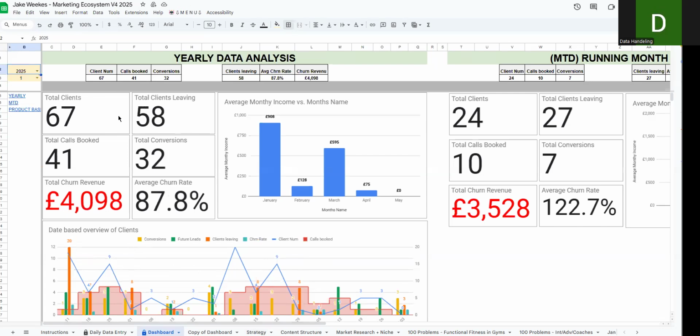So this one is showing total clients. Yep, I need to review this number because we have made some changes in here. Okay, so this one is showing the total clients leaving, total calls booked, total conversations, churn rate, the churn revenue, sorry, the churn rate, and this number is basically an average number for the whole year.